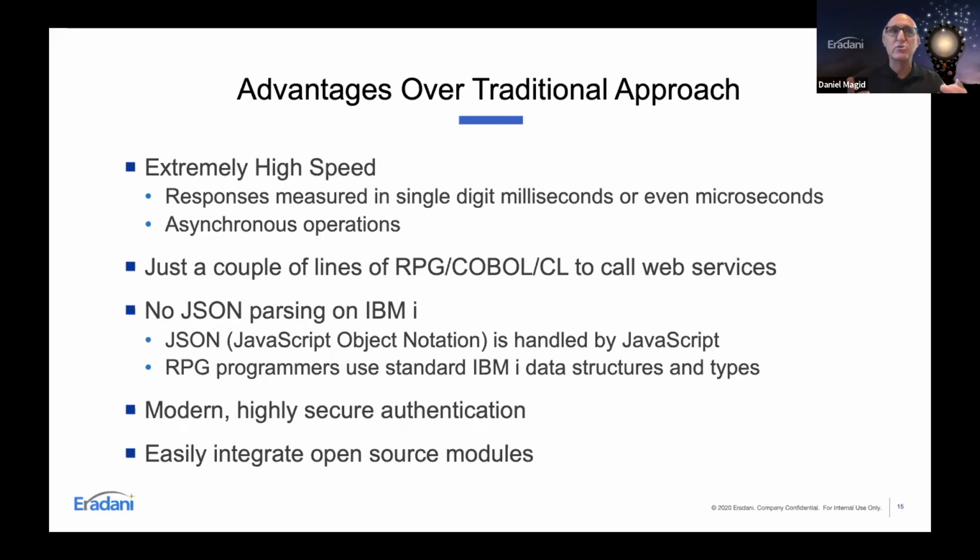And some of these web services do return very, very complex data structures. So it's nice to be able to do that easily. And the RPG programmers only have to worry about standard IBM i data structures and data types. It uses the latest in authentication. So if you want to use OAuth 2 for doing your authentication, it'll use the latest in authentication.